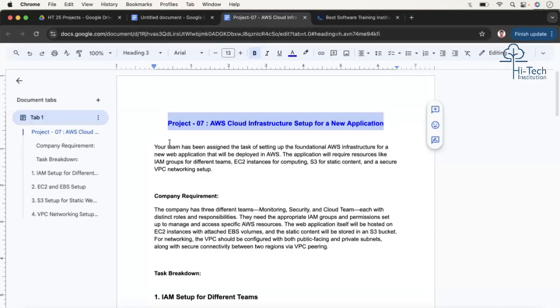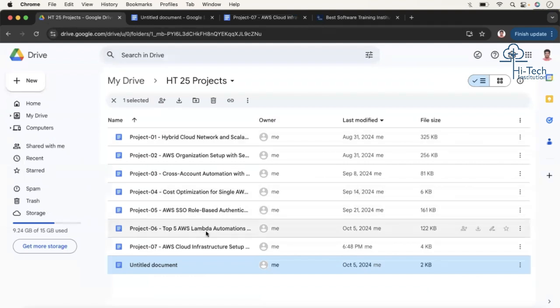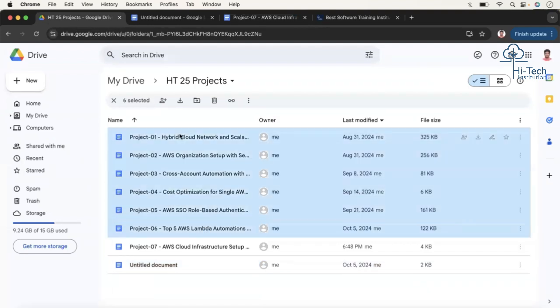So you all know we are going to discuss project 7, AWS cloud infrastructure setup for a new application. For the people who newly joined, we have successfully completed around 6 projects already, so today is going to be our 7th project. Usually our session is on every Saturday at 7 p.m. Unfortunately, I was not able to join yesterday, so only for this week, we postponed to Sunday.